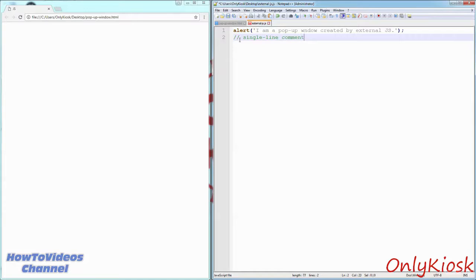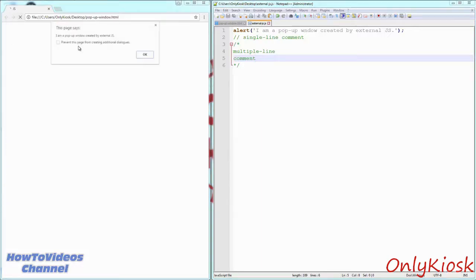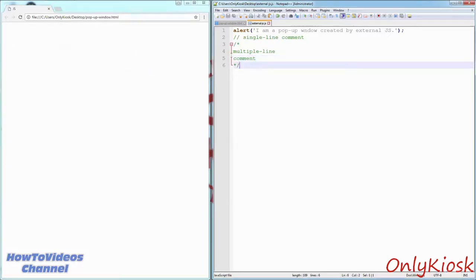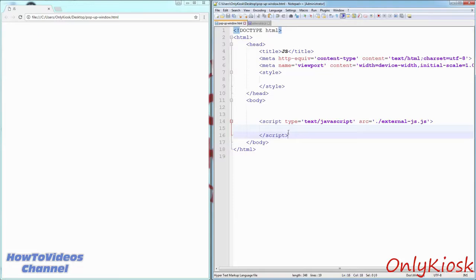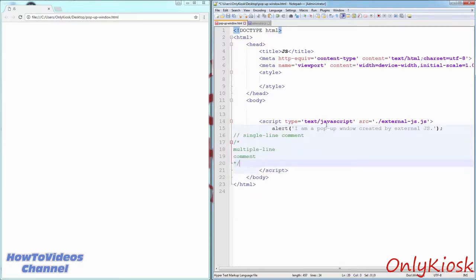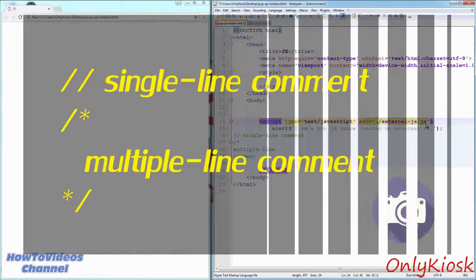Next, let's get to grammar details. Just like HTML and CSS, JavaScript also supports comments. There are two ways you can write your comments. For a single line comment, you start them with a double slash. For a multiple line comment, you start them with a slash and an asterisk. Then you end them with an asterisk and slash. Whatever you write in your comments will not be executed.